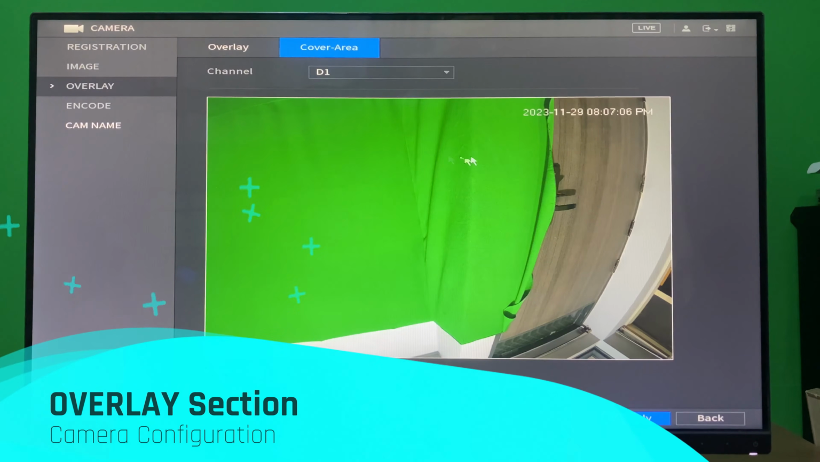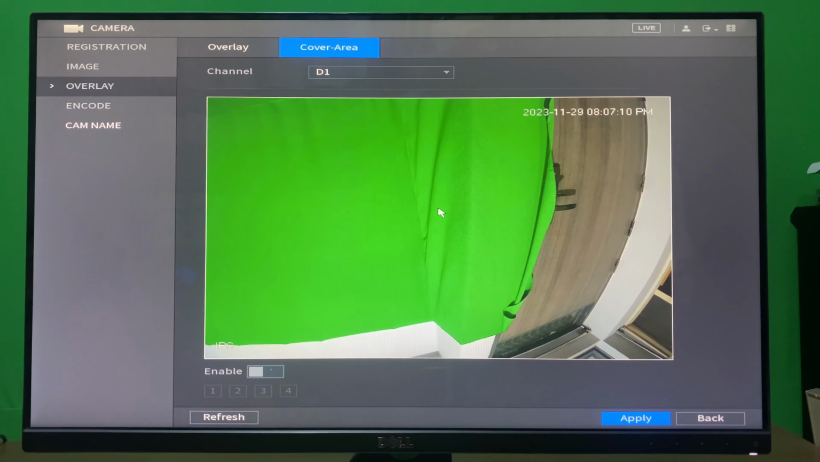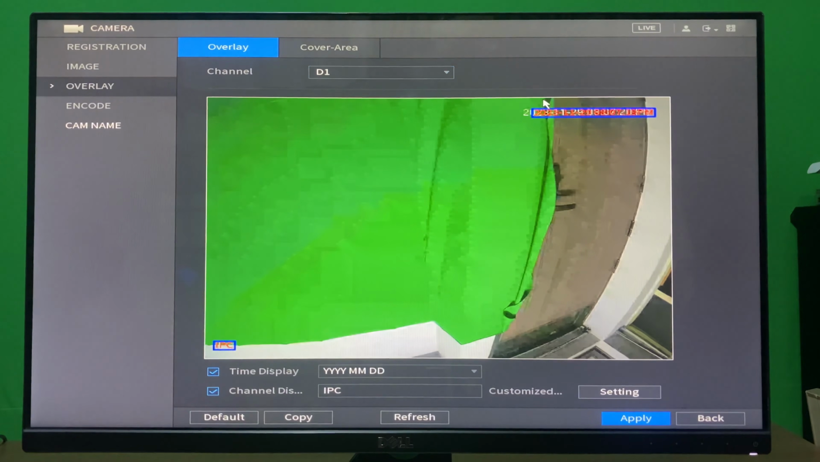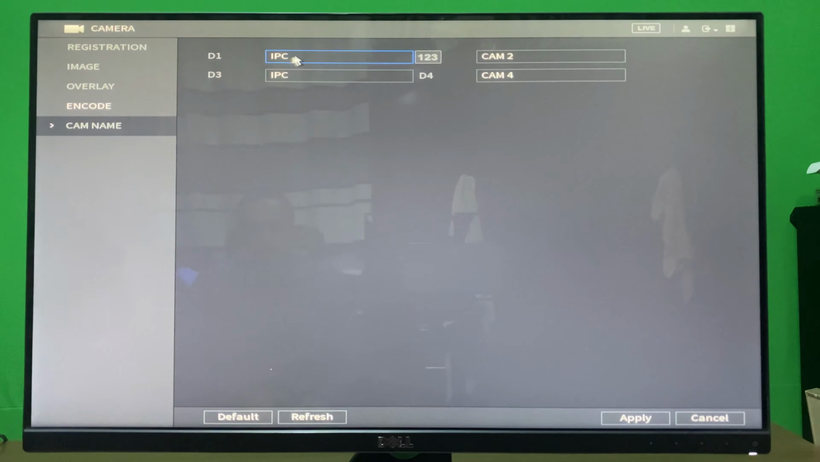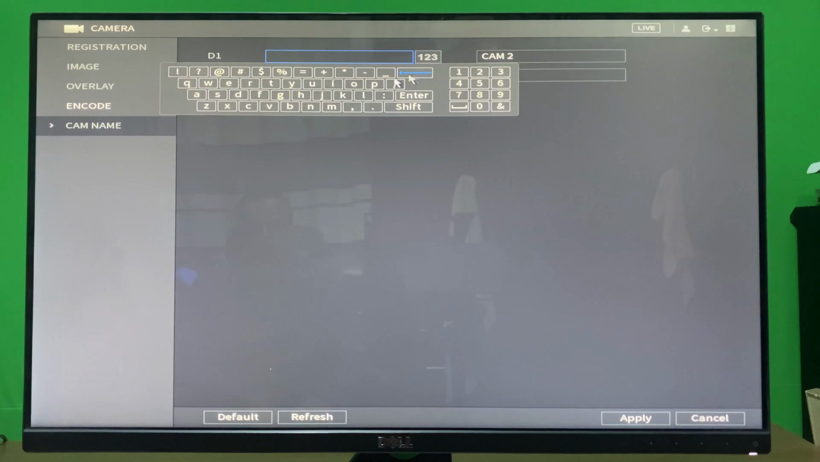In the overlay section, as you can see, the date is showing on the top right, and the camera name is showing in the bottom left section. But if we would like to change it, come to the overlay option and we can move it from top to bottom or to any area that we would like. But if we would like to change the camera name, come to the cam name and you can easily enter a new name for the camera.